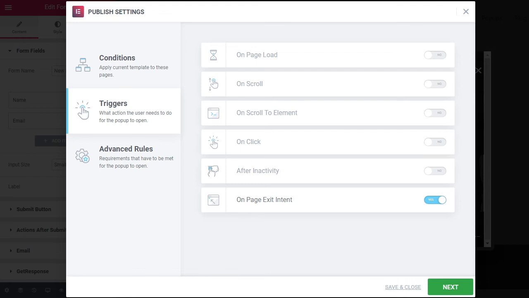So that one is almost like a last ditch effort to grab their attention again. That one's a little less annoying because they're already kind of intending to leave your website anyway. So it's not like your pop-up is going to cause them to leave. They were already going to leave, and this is your little one last ditch effort to get them to do something else.